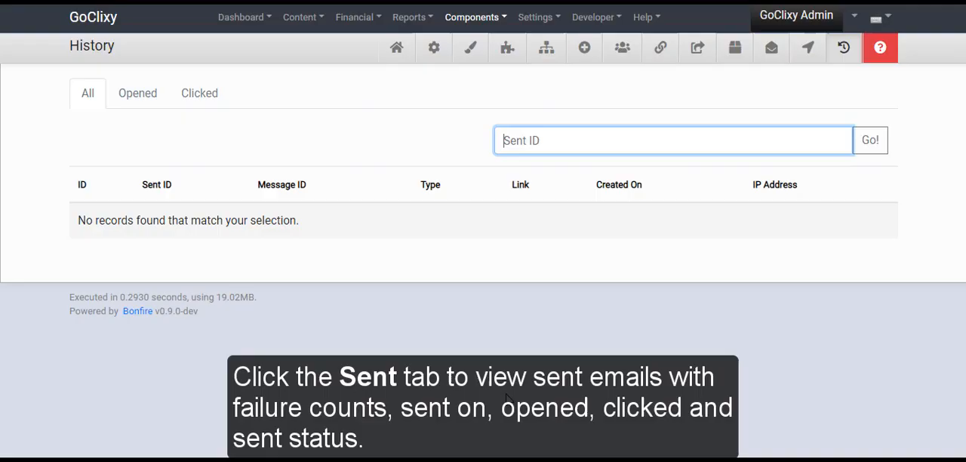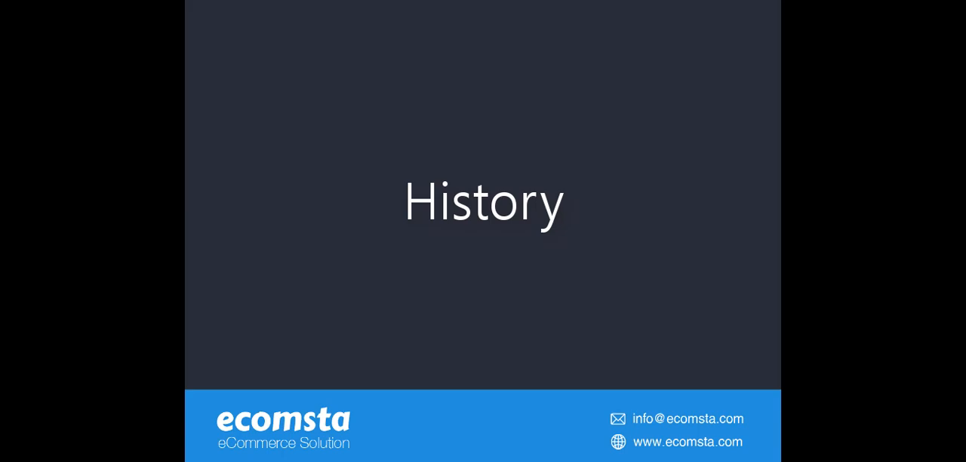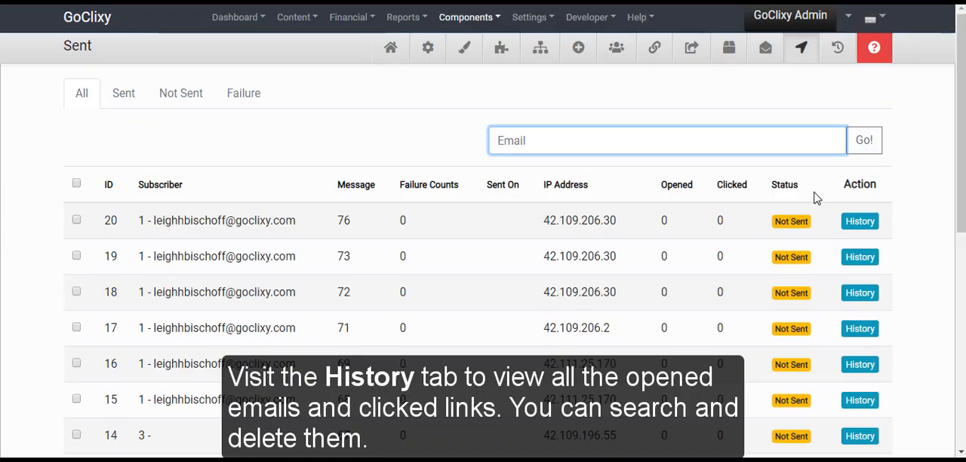Sent. Click the Sent tab to view sent emails with failure counts, sent on, opened, clicked and sent status. History. Visit the History tab to view all the opened emails and clicked links. You can search and delete them.